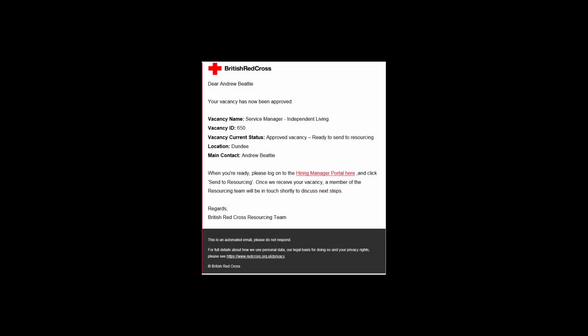Once your vacancy has been approved by the senior manager and financial approver, you'll receive an email to tell you that that has now been approved and that your vacancy is ready to send to resourcing.